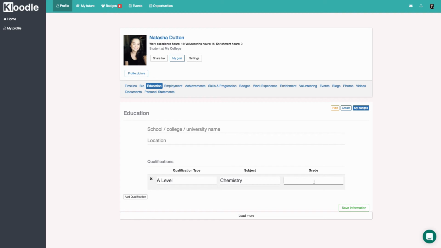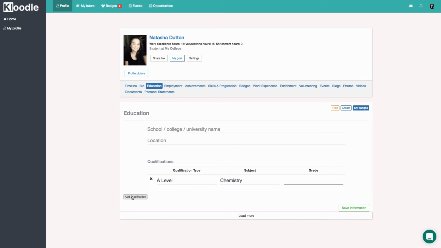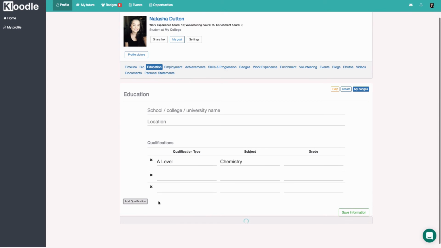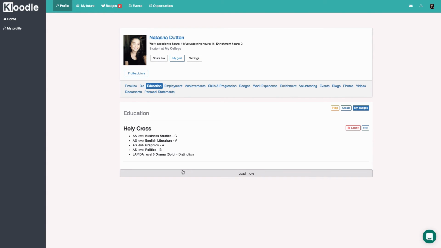And if they've not yet completed that subject, then they need to leave the grade empty. Now, to add a new subject, new qualification, they can just click add qualification. That will give them a new line, and so on. They can carry on doing that. And then once they've completed that, they just click save information. And once they've saved it, it will all be displayed on this section here.